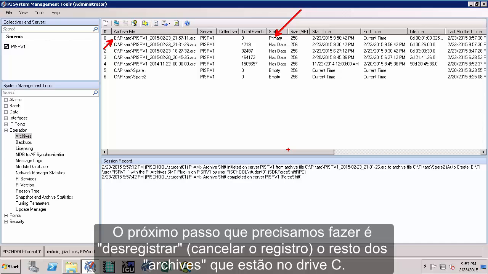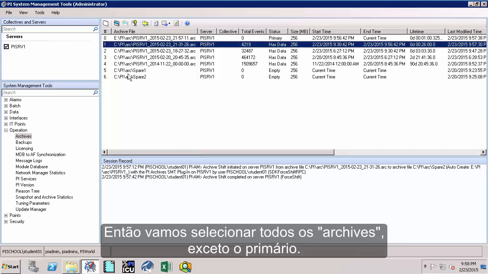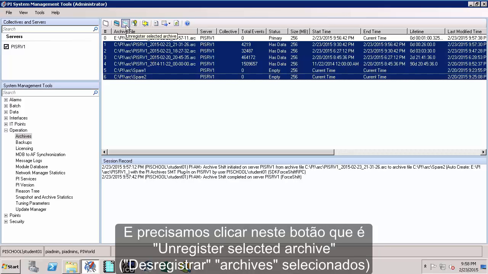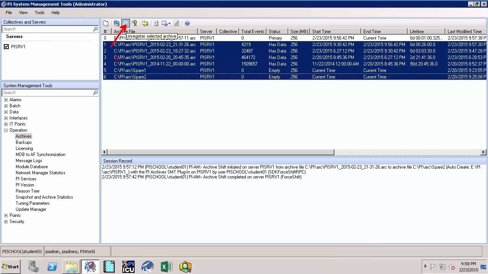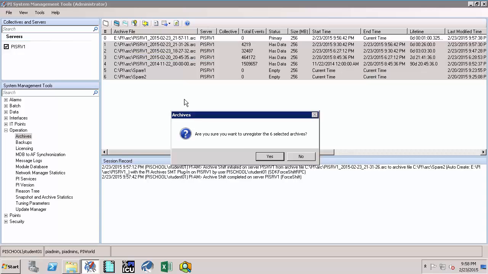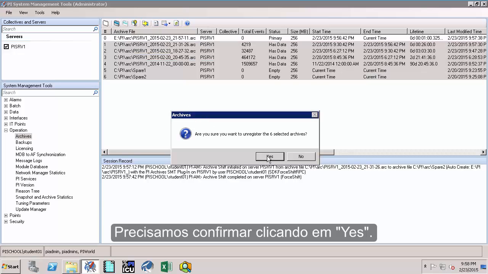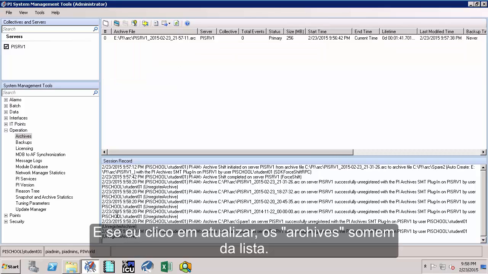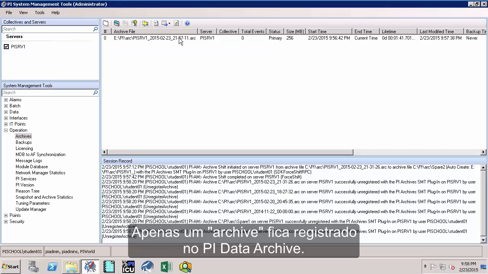Now the next step is to unregister the rest of the archives, which are residing under the C drive. So select all the rest of the archives except for the primary, and click on this button which says unregister selected archives. We need to acknowledge yes, we want to do that. And if I click refresh, everything is gone. So currently only one archive is registered with the PyData archive.